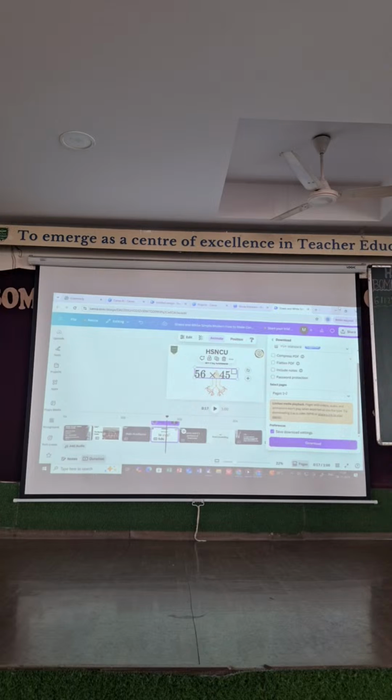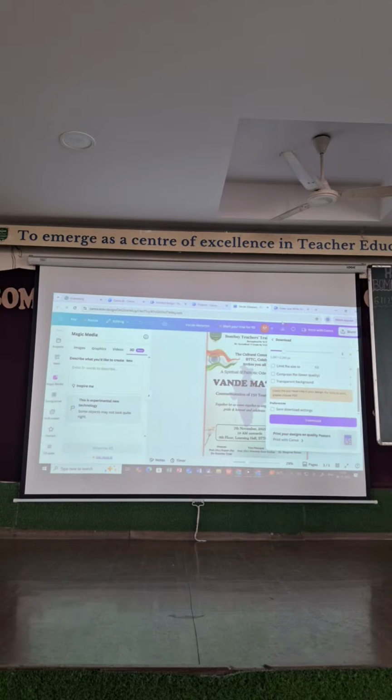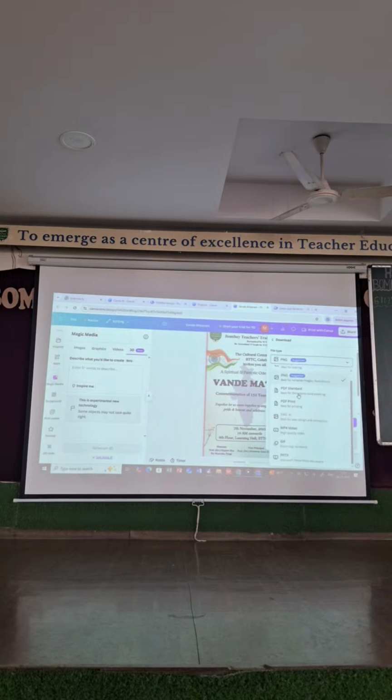Again here we have options, that is PDF standard. Now that Canva knew this is a big presentation, it already suggested PDF standard. If it were an image, it would suggest PNG. So we have PNG, JPG, PDF standard, PDF for print. So when you go for printing, you can choose here. Then videos, PPTs, etc.